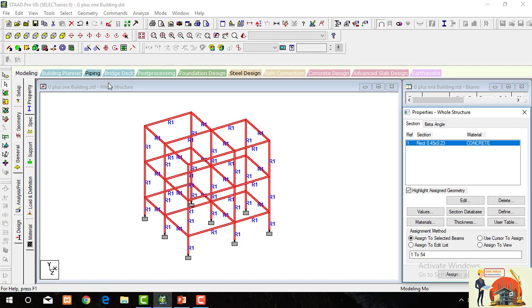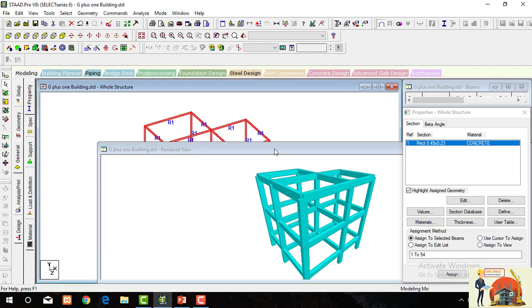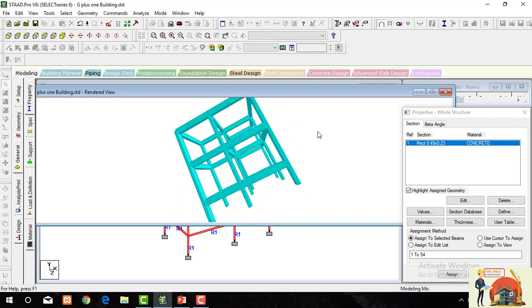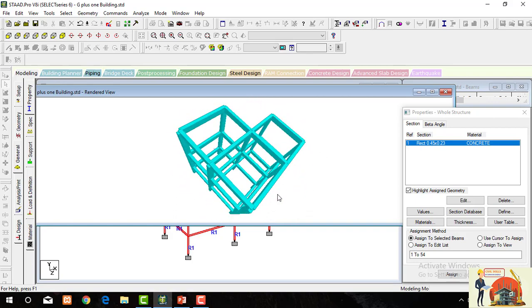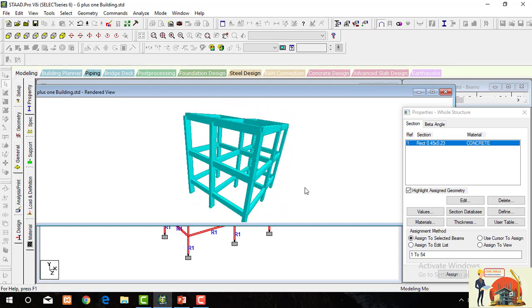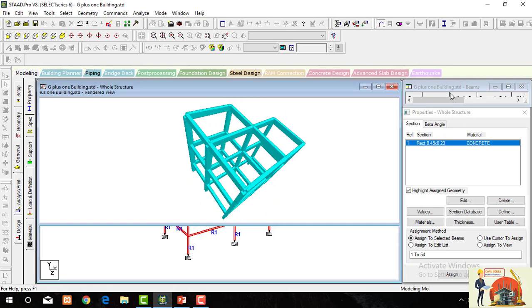Now you can see the 3D view from here also. Click on 3D rendering view. Now you can see the 3D view of our building.